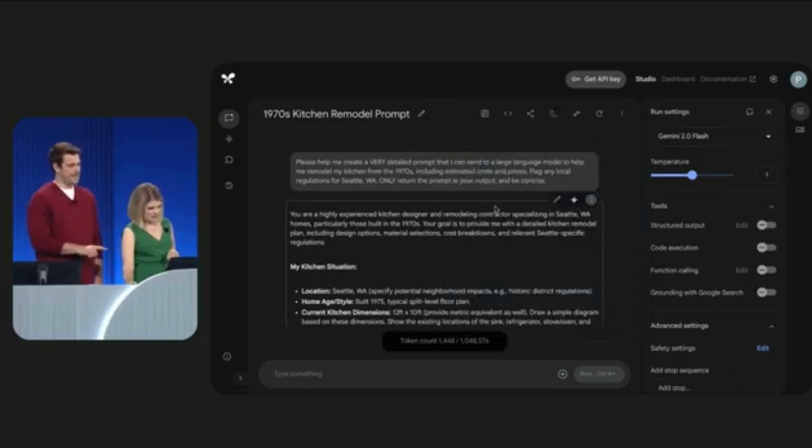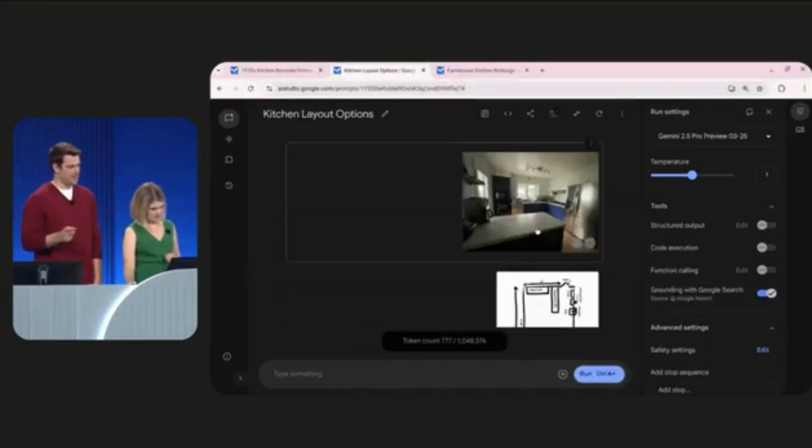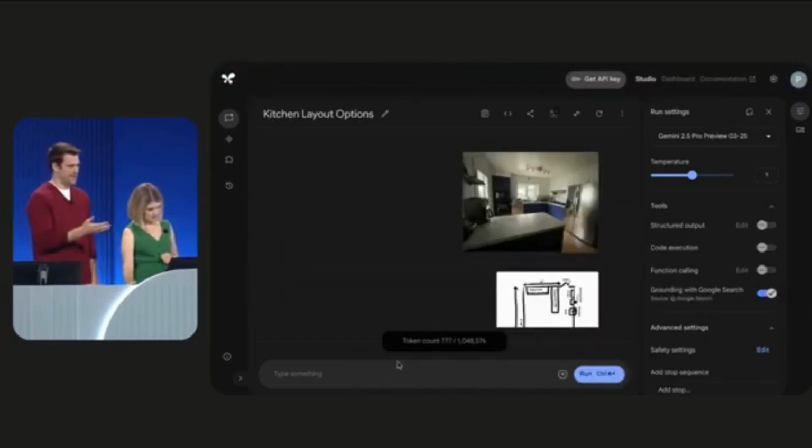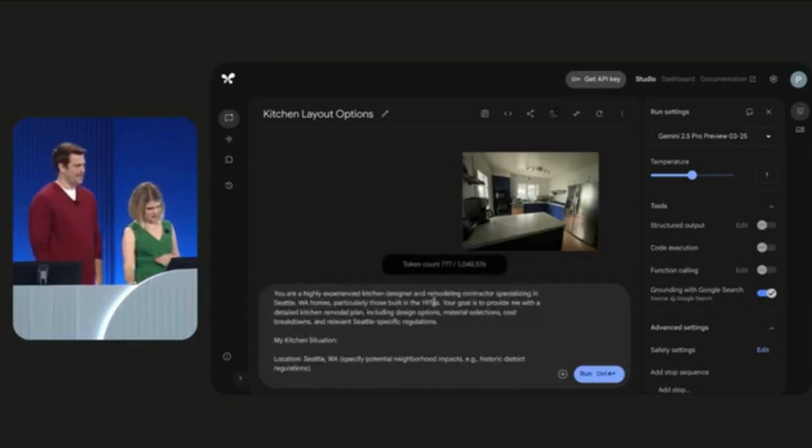Awesome. Paige, so let's take this prompt that Gemini actually generated for us. We'll copy it. We'll jump over into another tab, which has a bunch of pictures of your kitchen, a picture of the floor plan, a bunch of other unstructured data, and we'll send that prompt off to Gemini and have it kickstart this renovation for us.